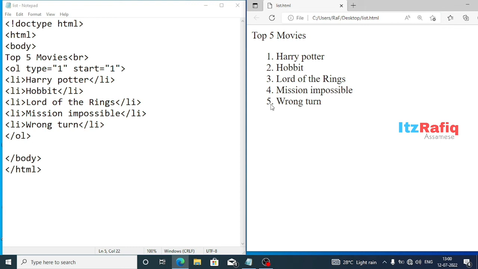Now what happens if we don't give the start attribute here? By default the list starts from 1, so if we don't write the start attribute, the list will appear from 1 only. And even if we don't write the type attribute, the ordered list will start as 1, 2, 3, 4, because the default value of the type attribute is 1. But if we want the list as A, B, C or Roman numbers, then we have to write the type attribute. Suppose I want Roman 1, 2, 3 in small case, so we can write i. So you can see here.